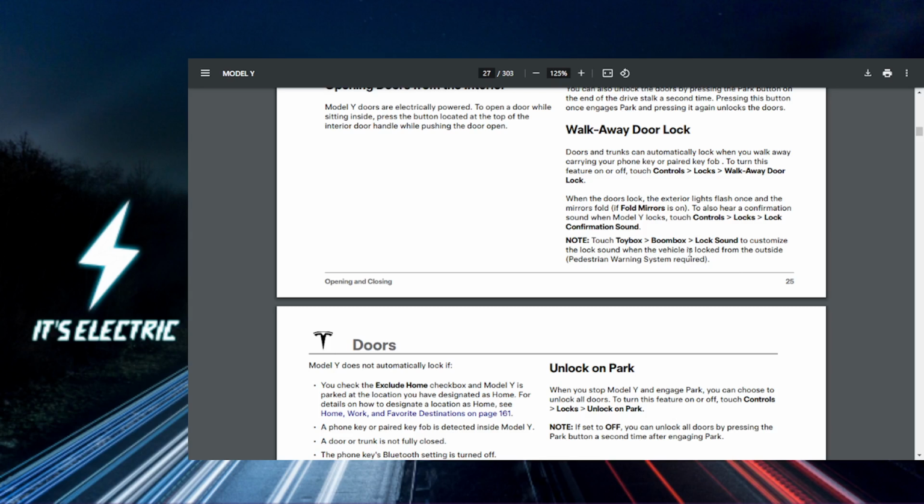Before you start, adjust the volume level to your liking. You can find the volume slider in the Boombox menu. Make sure it's set to a level that's enjoyable without being overwhelming.